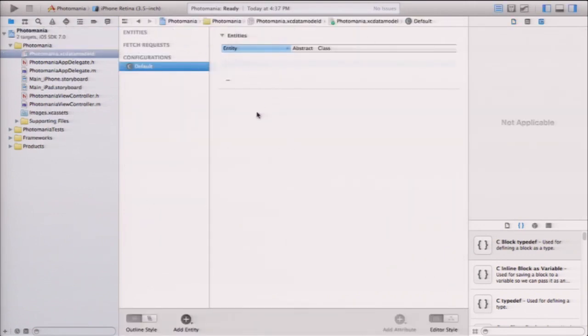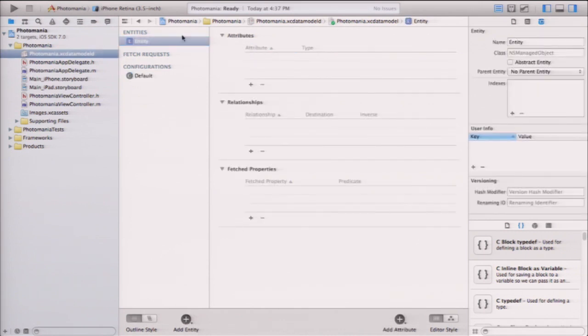I have no entities or attributes or fetch properties or any of that business. So let's just start adding some. I'm going to go down here to the bottom, Add Entity. Click that. It added one called Entity. I'm going to double click and call it Photo. So I need Photo, and I display photographers too, so I better add Photographer.